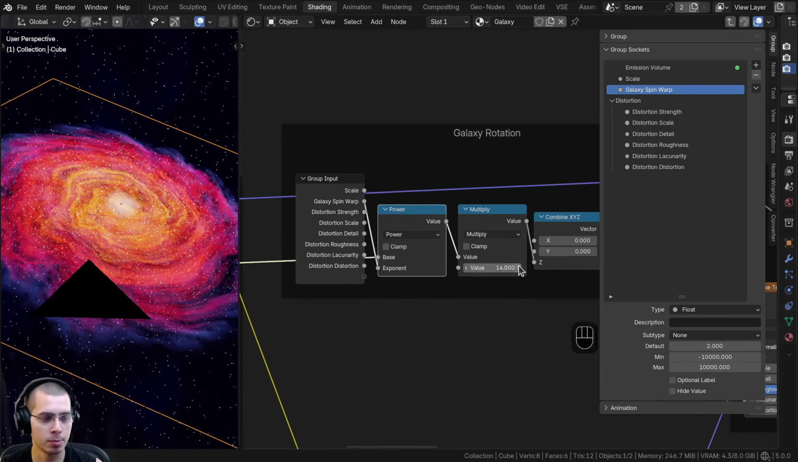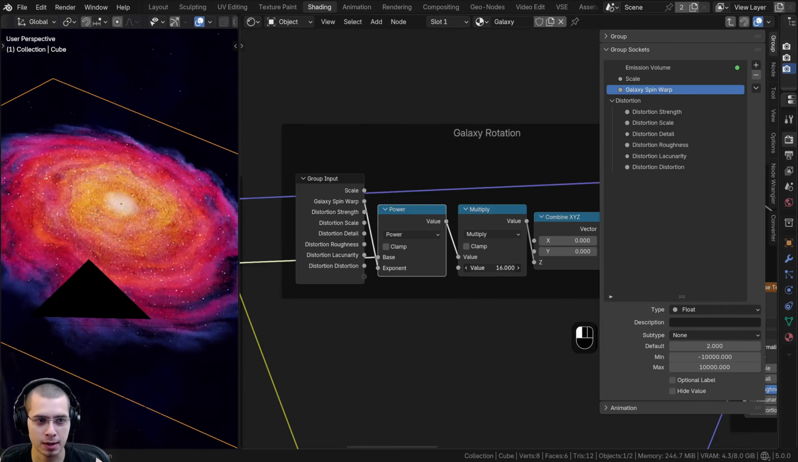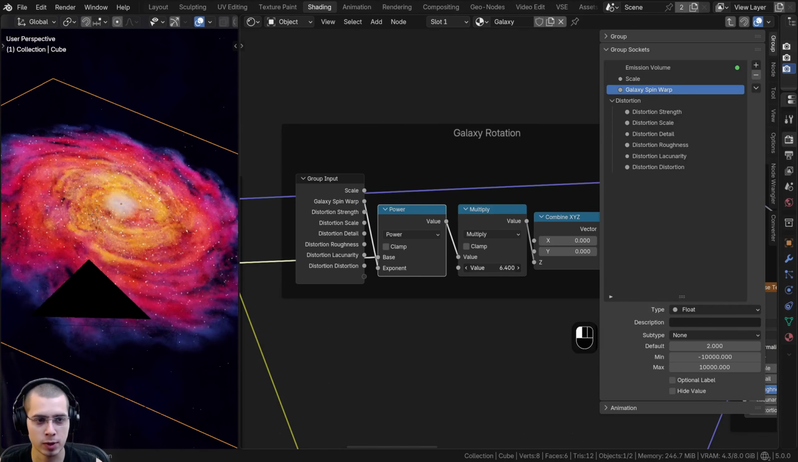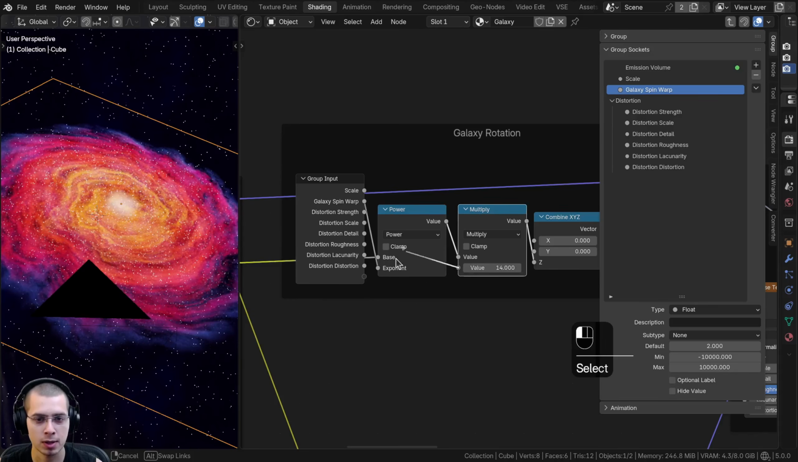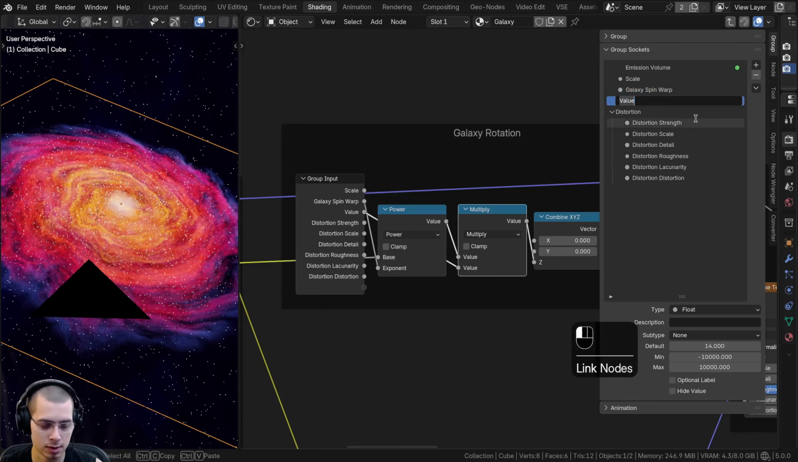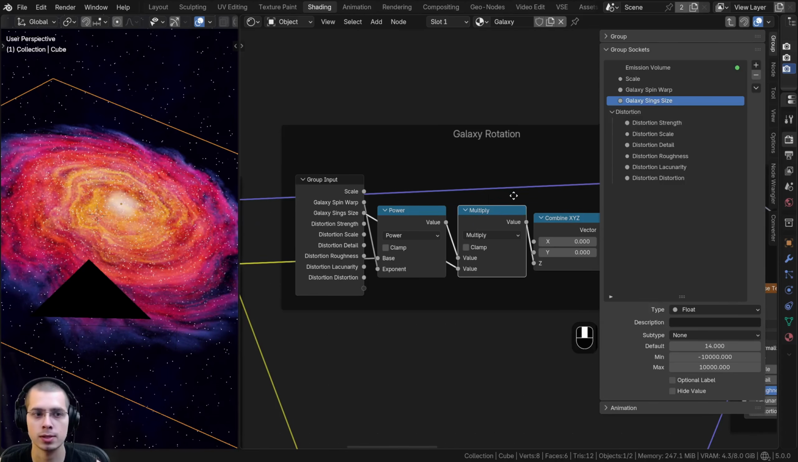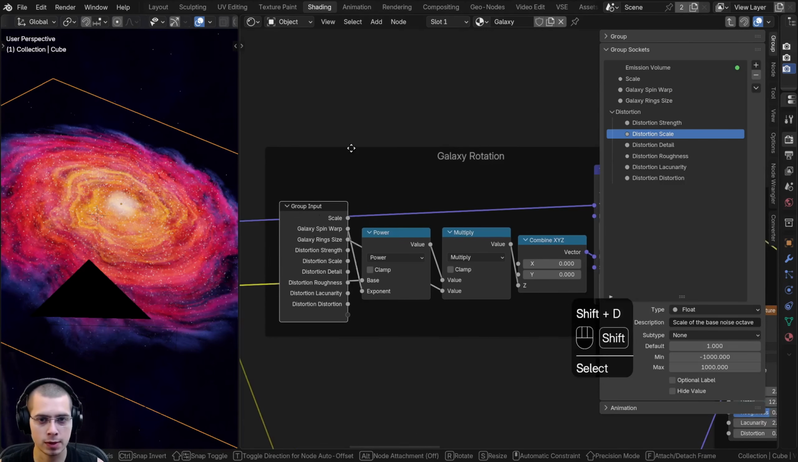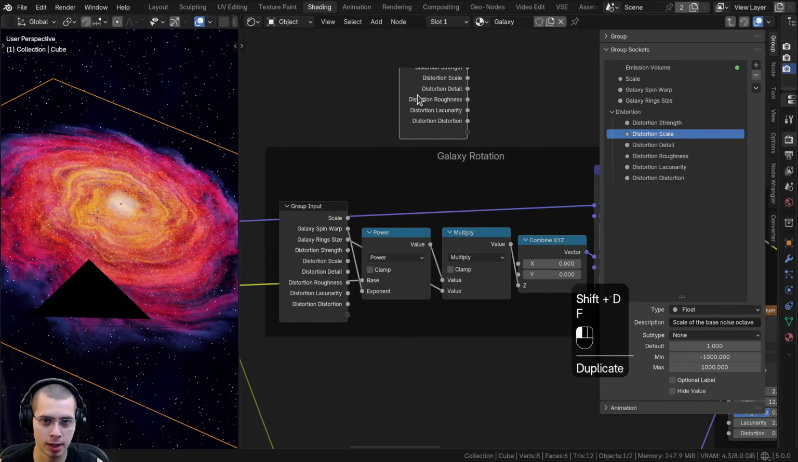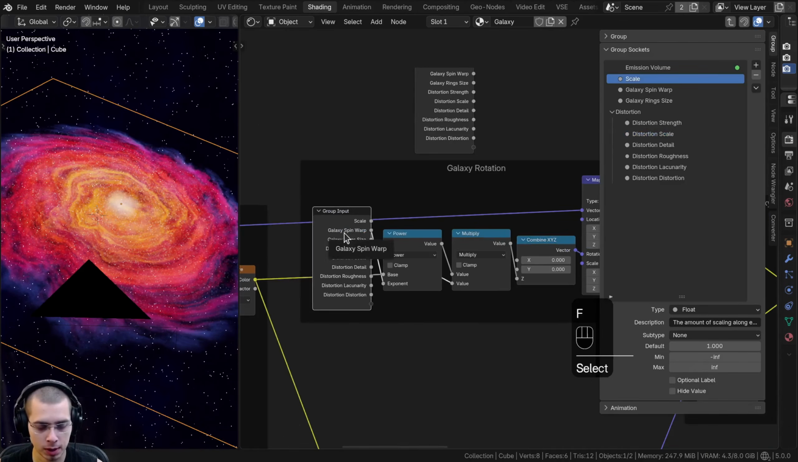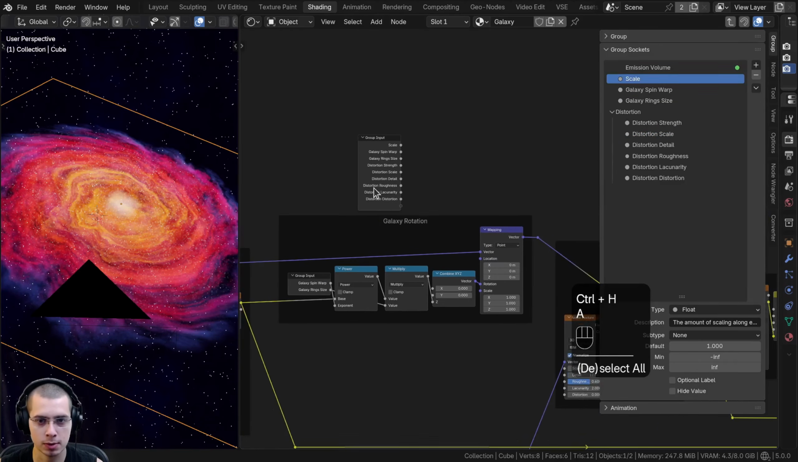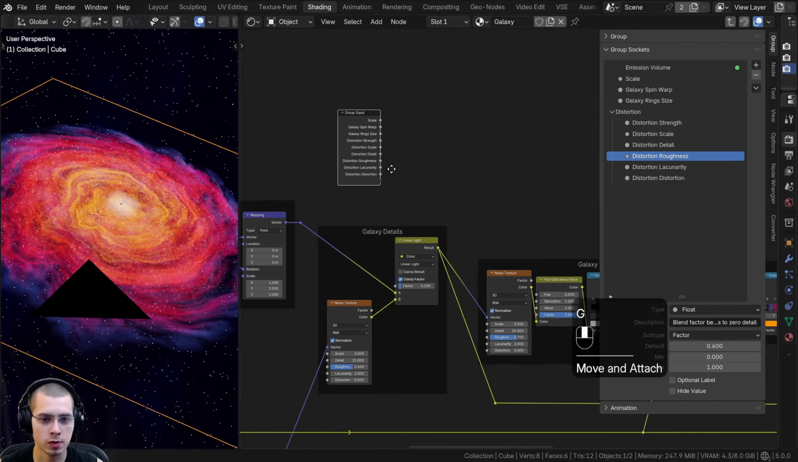Then I want to take the multiply value. You can see if I turn this up and down, that's adding the size of the ring, so it's making the rings bigger or smaller. So I'll put the value into the extra socket, double click on this to rename it, and I'll call it galaxy rings size. So let's hit Shift D to duplicate, hit F to bring it out of the frame. We'll click on the group input and hit Control H just to make it smaller so it looks nice. And let's drag this over into the next one.